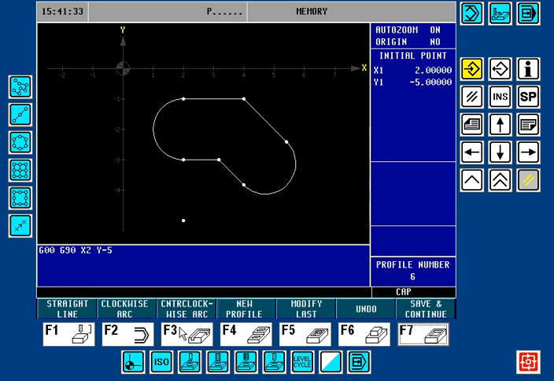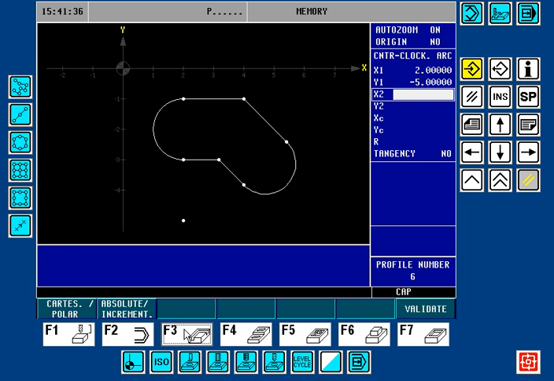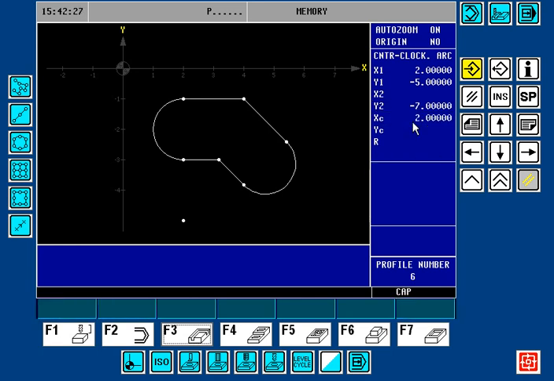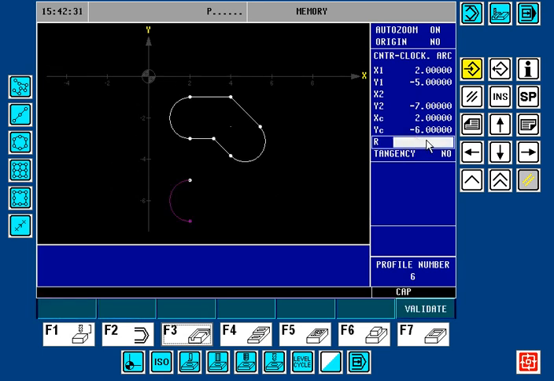We're going to do another counterclockwise arc. X remains the same. And y2, if you remember, went to minus 3. Add 4 inches to that, it'll be minus 4. x2 remains the same. y2, if you remember here, we went to minus 3. If we add minus 4 inches to that, it'll be minus 7. X center is 2 inches. And the y center will be minus 6 inches. We don't even have to put the radius.